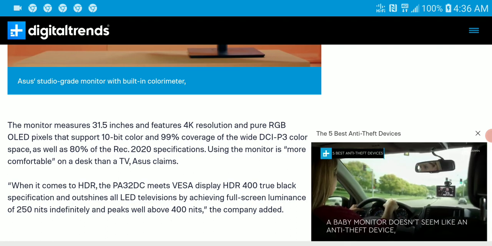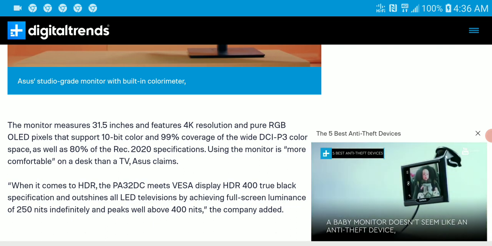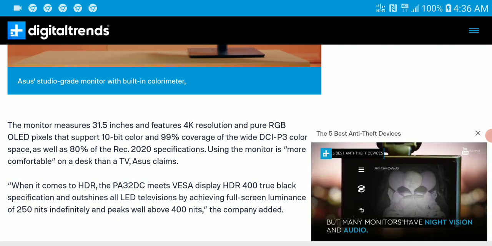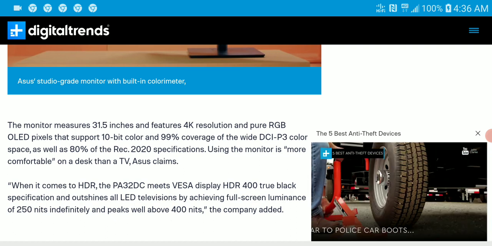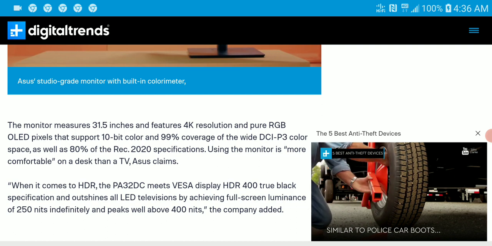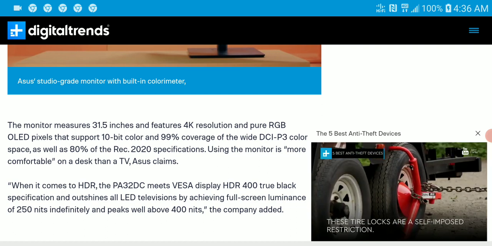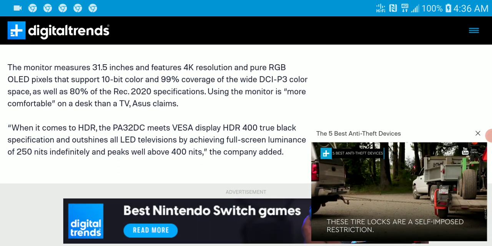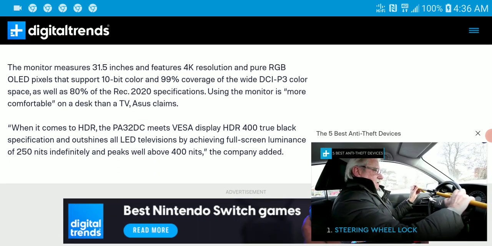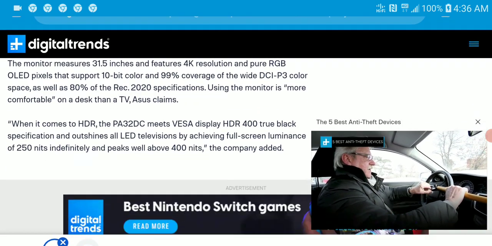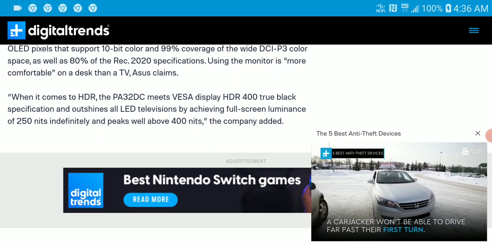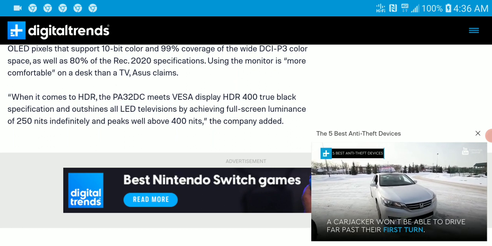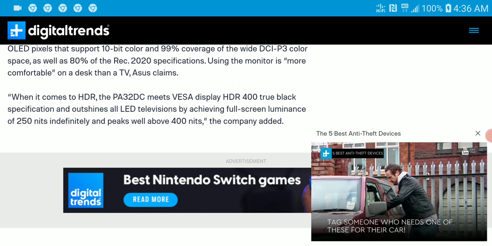The monitor measures 32 inches, features 4K resolution, has a pure RGB OLED display. So you have very well made specs. It supports 10-bit color, and DCI P3 coverage is around 80%, which is very good. It also has support for HDR, that HDR 10.